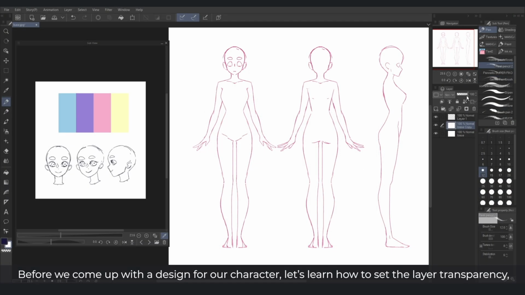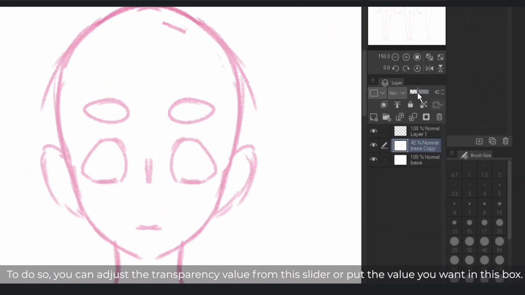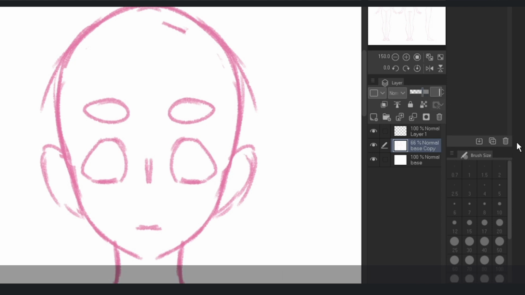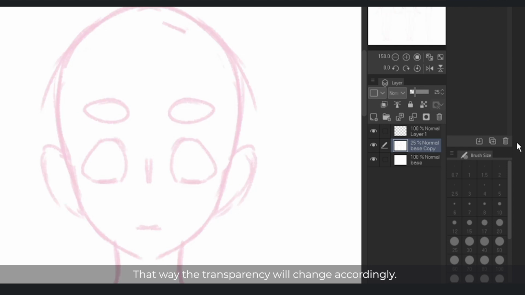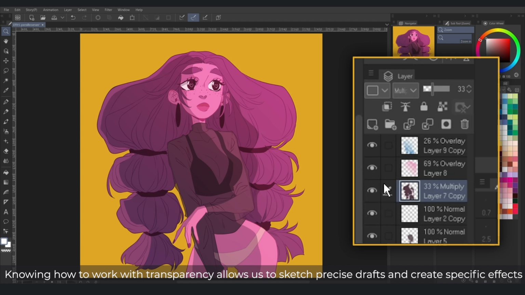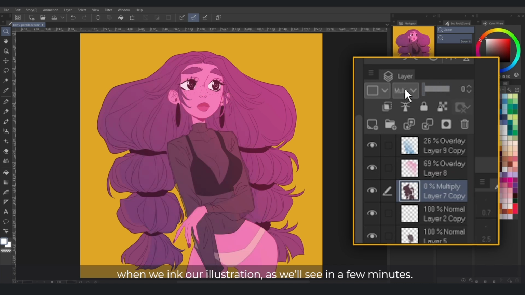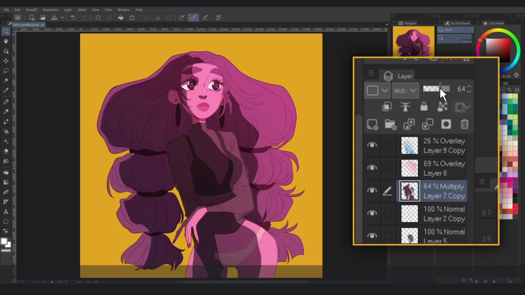Before we come up with a design for our character, let's learn how to set the layer transparency. To do so, you can adjust the transparency value from this slider or put the value you want in this box. That way the transparency will change accordingly. Knowing how to work with transparency allows us to sketch precise drafts and create specific effects when we ink our illustration, as we'll see in a few minutes.